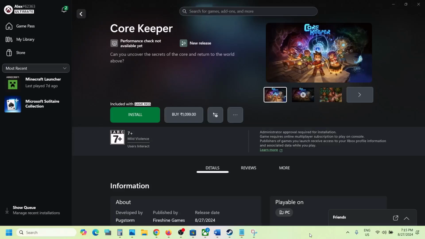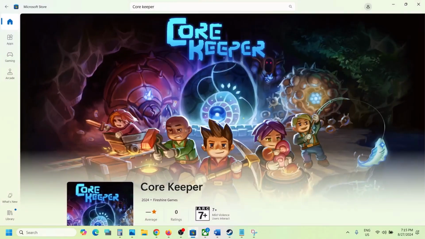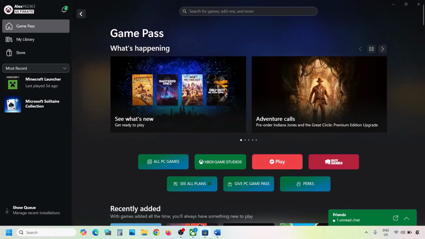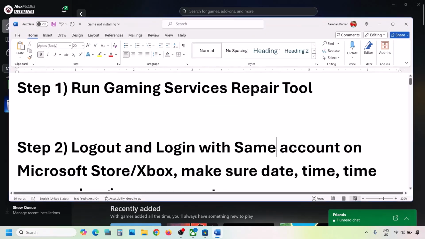Today in this video I'm going to show you how to fix when you're unable to install Core Keeper game from Xbox app, or if you're unable to install it from Microsoft Store, then please follow the steps shown in this video. Now the first step is to run Gaming Services Repair Tool.